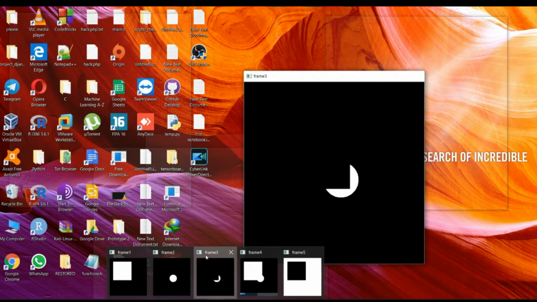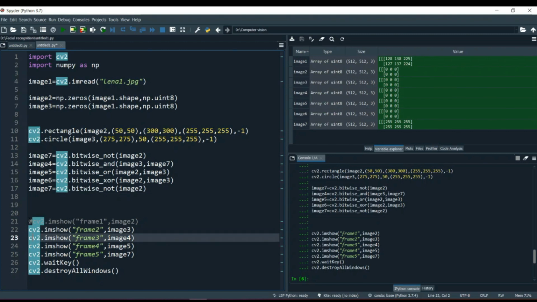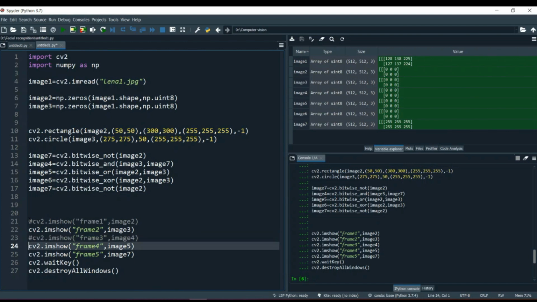Okay, wait, this is getting a little bit confusing. Let's remove all of these things. First, let's comment them out. We don't need image 2 over here. We need image 3 and image 7 only, so we're gonna comment out this section also and comment out this section also. So these two images we need because we are working on image 3 and image 7.